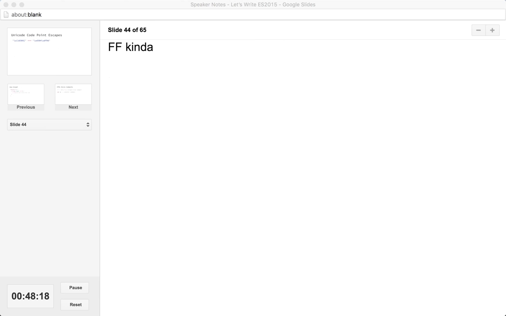Okay, Unicode point escapes. Not much to say about it, but you can see the equivalent on the right hand side: you have to use two Unicode escapes, and then a code point escape is a little easier. I don't know when anybody's ever going to use that.